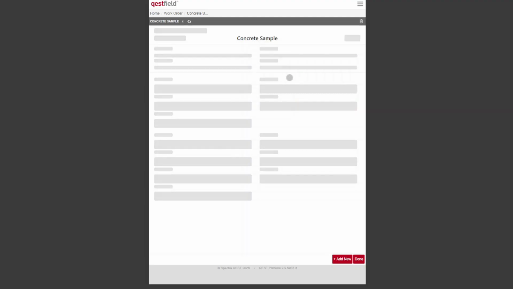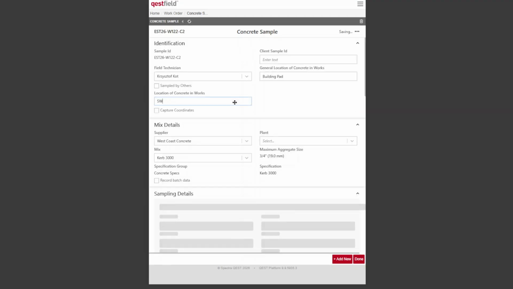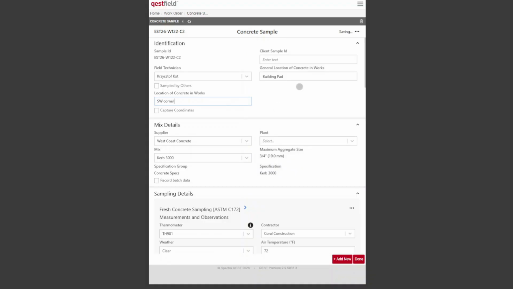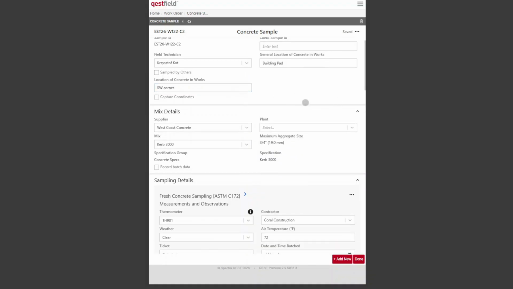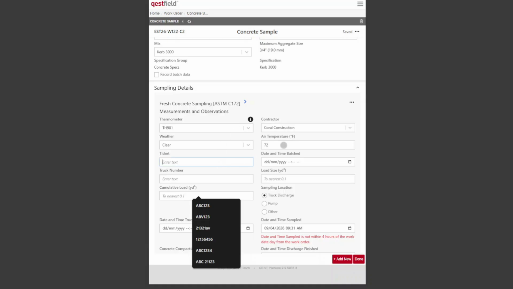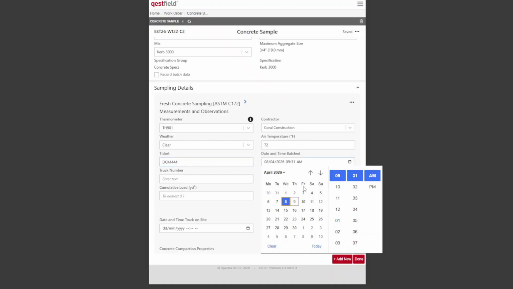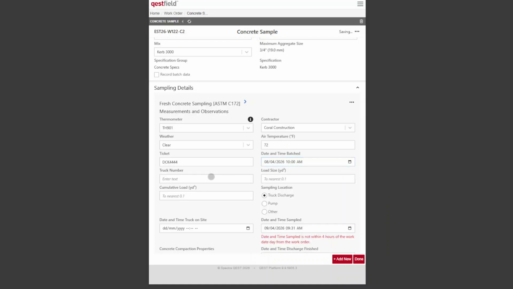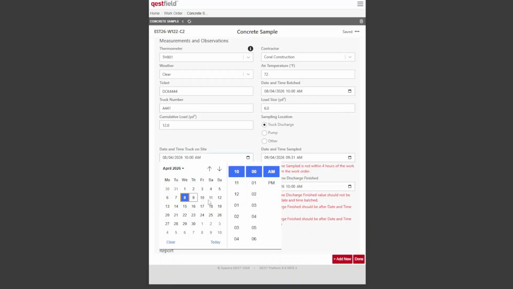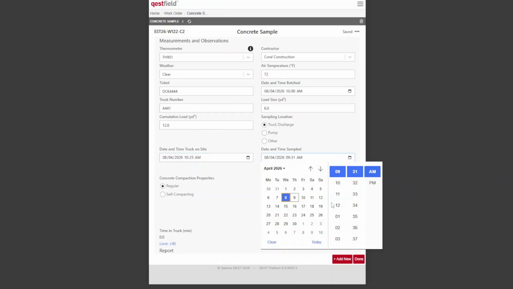So again, all I need to do in this case is add a specific location. My mix is retained, my temperatures are retained, and my docket number or ticket number gets a new value, as does my date batched. Let's say this one was at 10 a.m. And then we've got another load size of 6, and we can continue with our data entry here until we're through. So I'll just skip ahead to the addition of specimens since the process is going to be very similar to the previous sample, but with fewer things to enter.